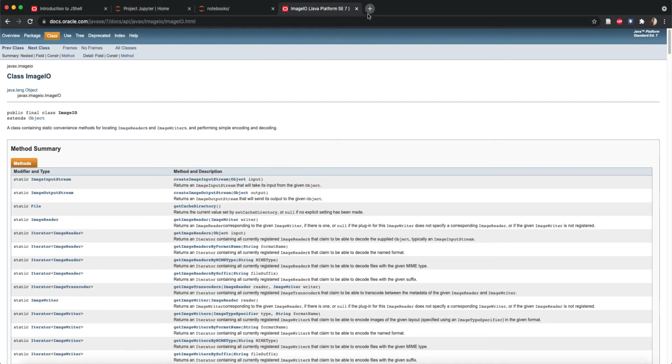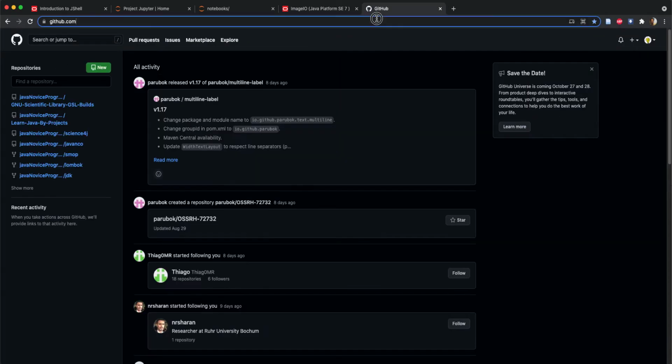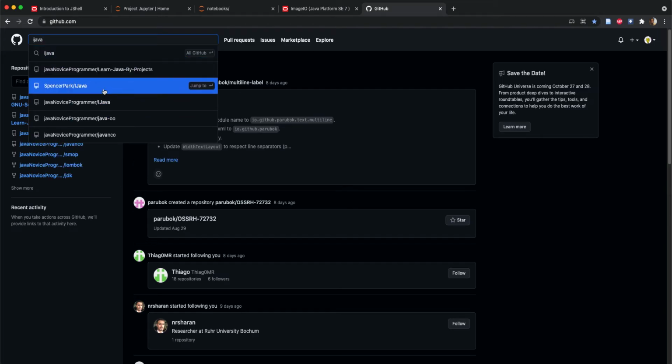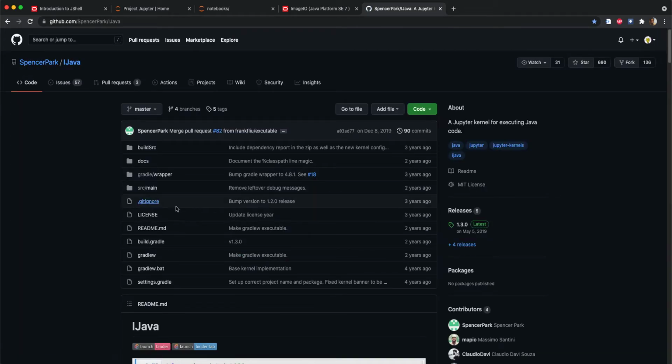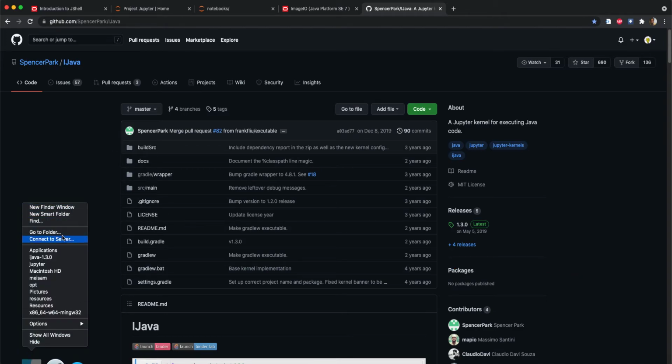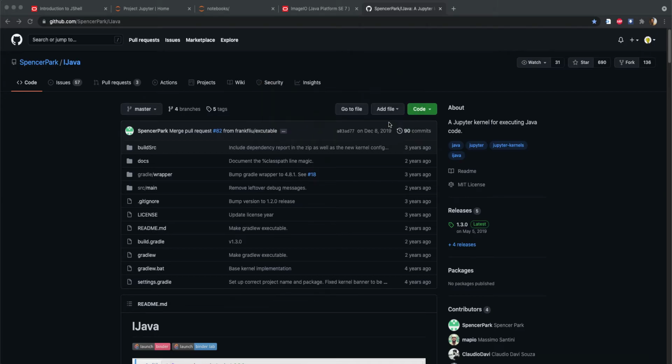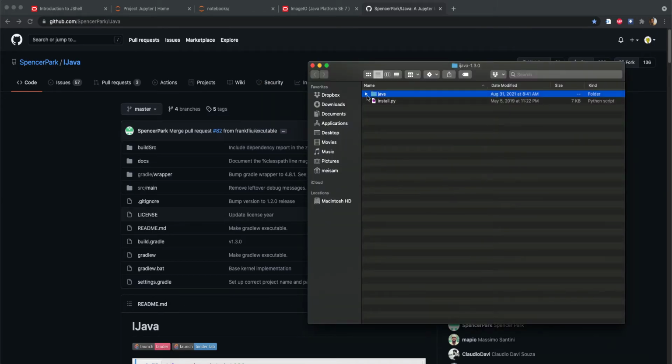Let me go back to the Git. Let's search for IJava, and then you go there, and then let me open up a Finder window. Let's go to downloads. I have already downloaded and unzipped it. So IJava 1.3, and as you can see, it's just one jar file, which is going to be your kernel. It launches a server and then handles the interaction with the JSON that it receives.